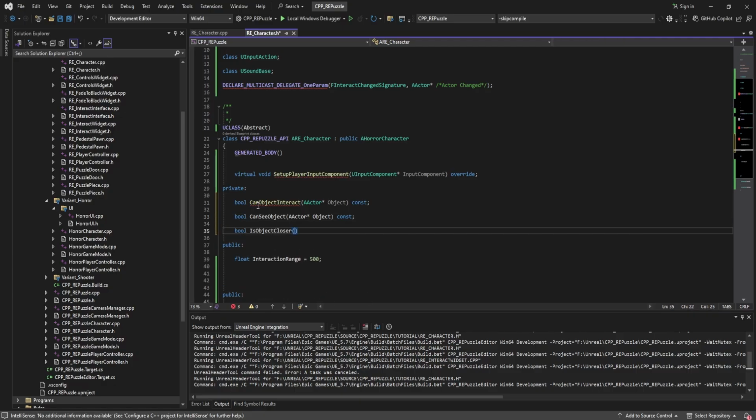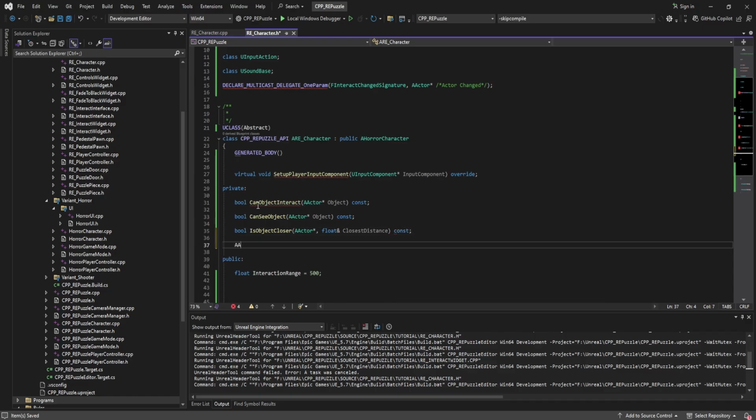Bool IsObjectCloser, an AActor pointer, and then this time we're also going to take a float output, so we have an and we'll call this ClosestDistance, and a const once again. And finally, one last one, which is an AActor pointer, DetermineClosestTarget. And so all of these are functions that I also did in Blueprints. So we're just redoing them here.